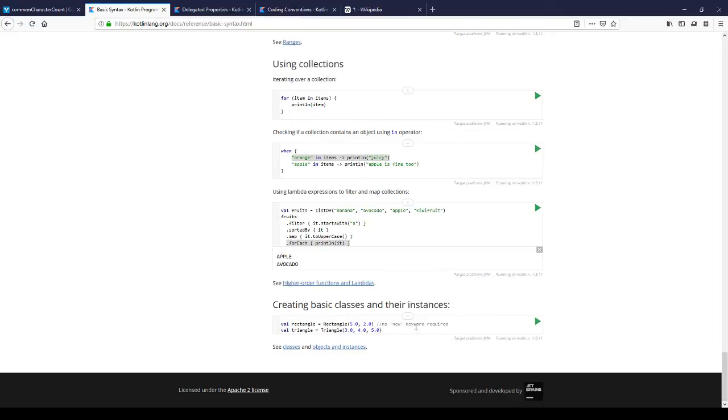And last but not least, so yeah, when we create, there is no new in Kotlin, we just simply call a constructor. Just skip the new. Like instead of what you do in Java, just skip the new.